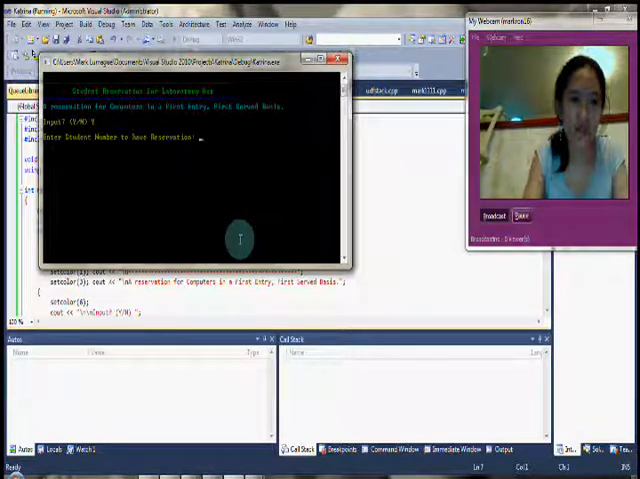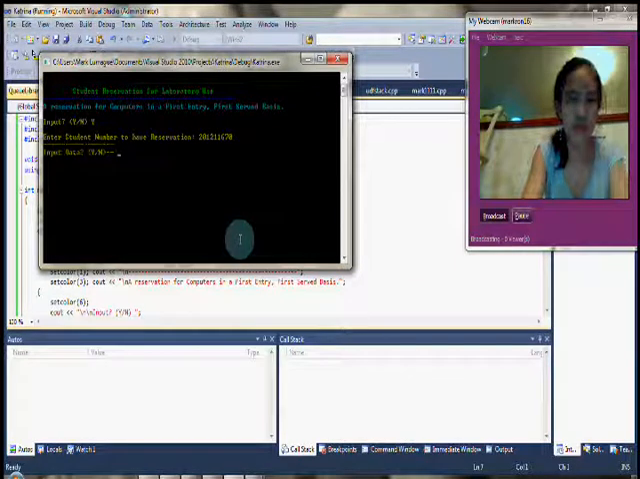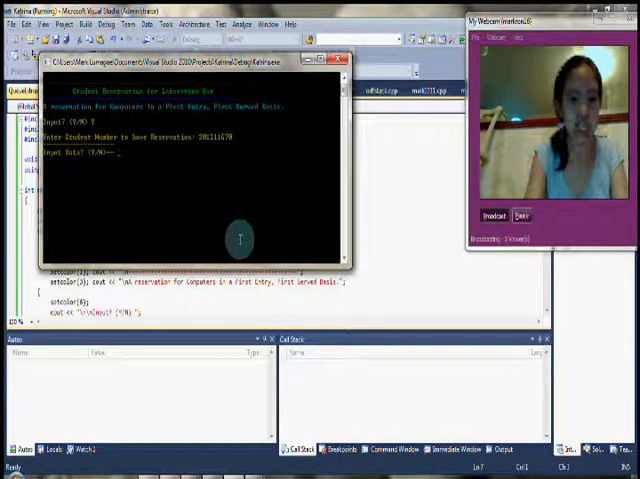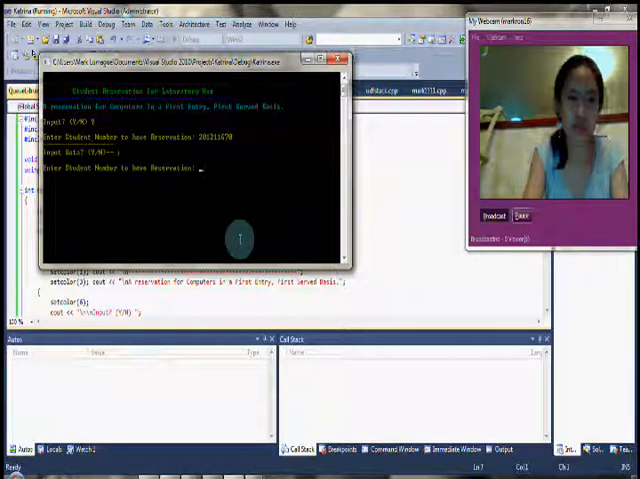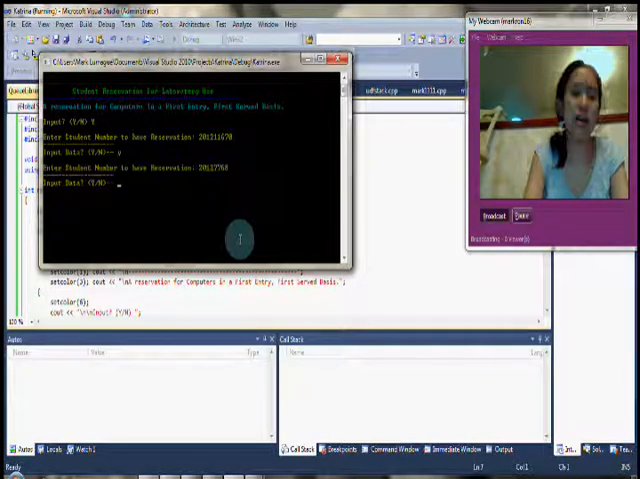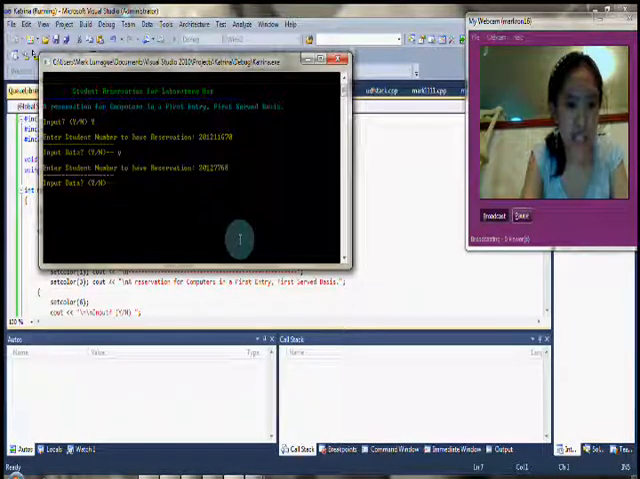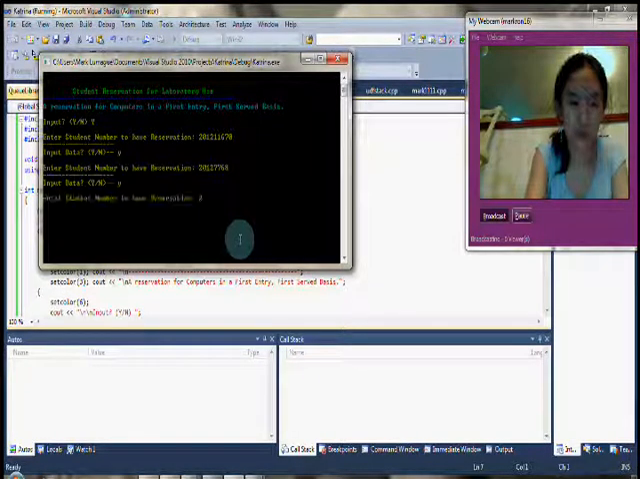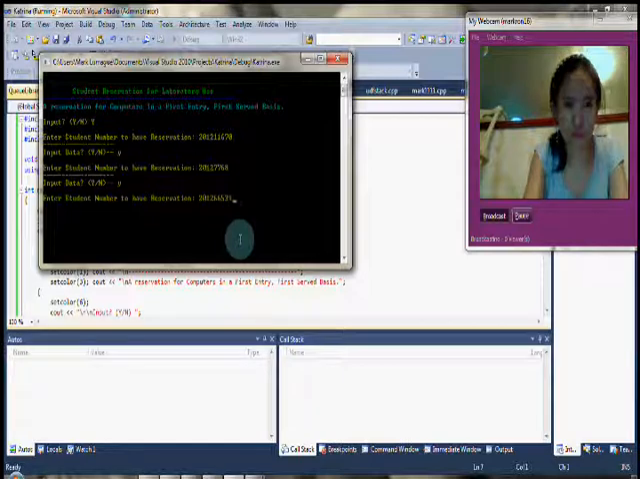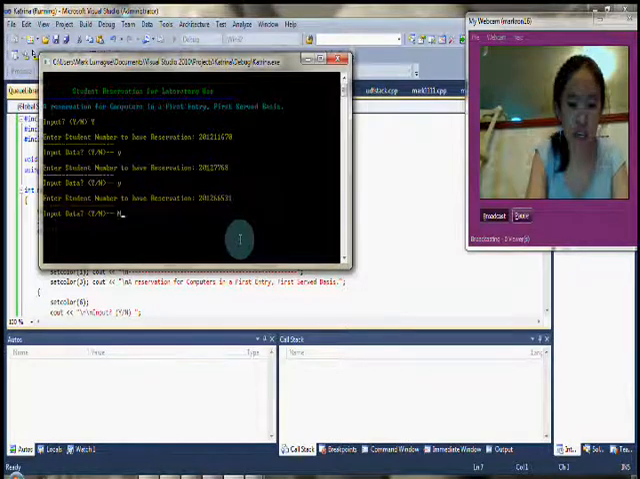Enter student number to have a reservation. Automatically, it has a reservation for student 2012-11673. Let us enter another. Automatically again, it has a reservation. Let us enter one more. And now let us say no.